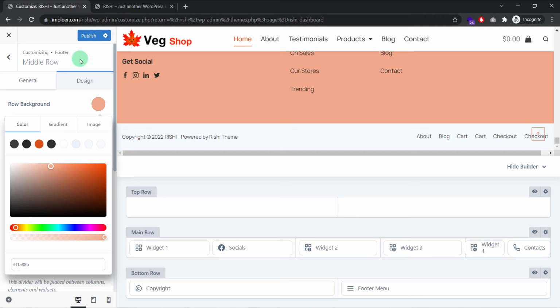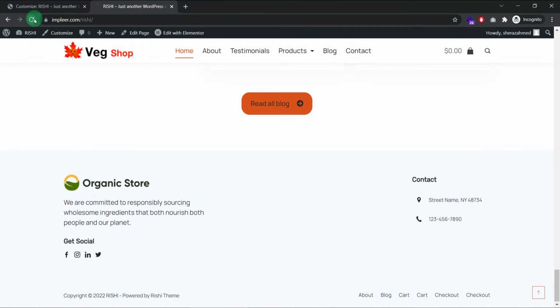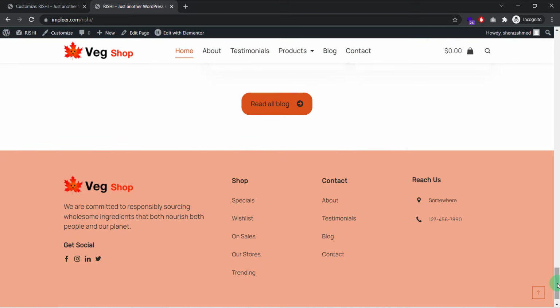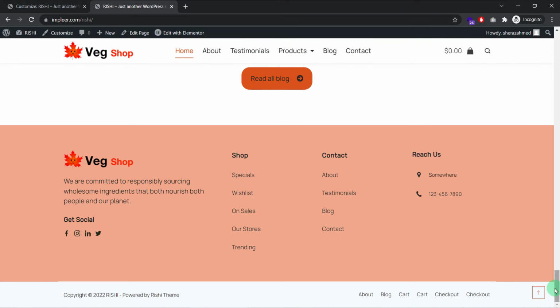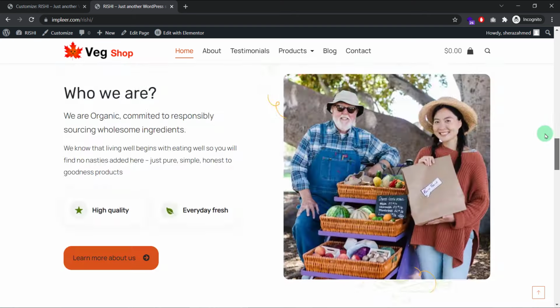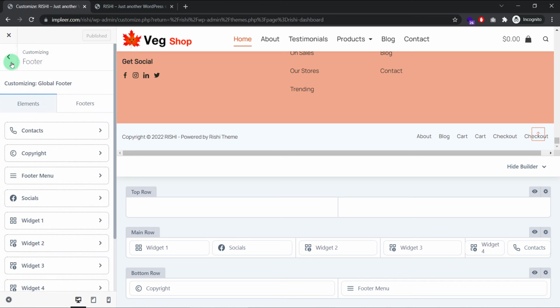Once done, click publish, hit refresh to reflect the changes, and it's done. It looks nice. It looks like a proper block now, a separate section from the main sheet or content area, and our header and footer areas are done. Let's see what else we have here.